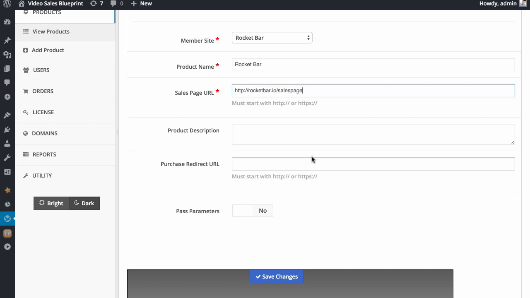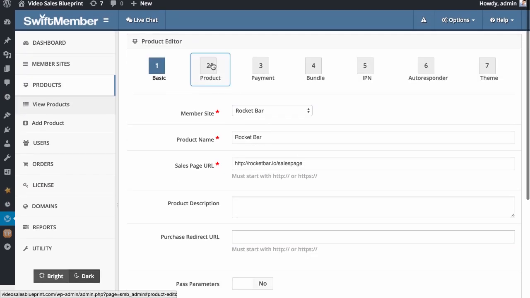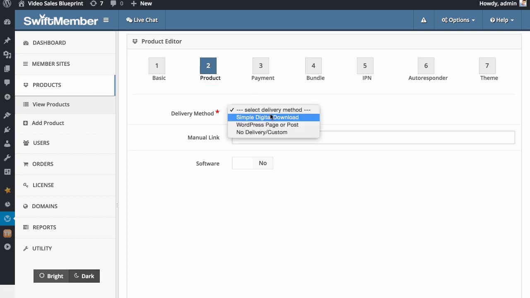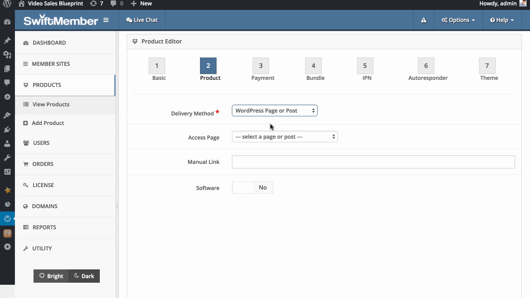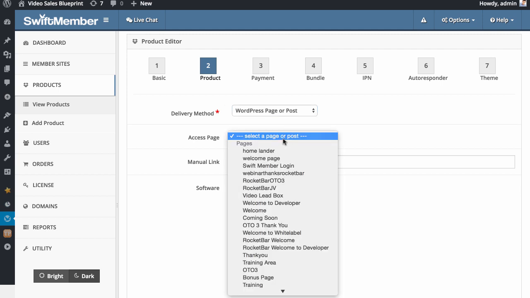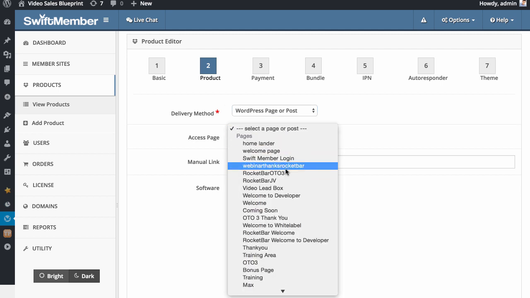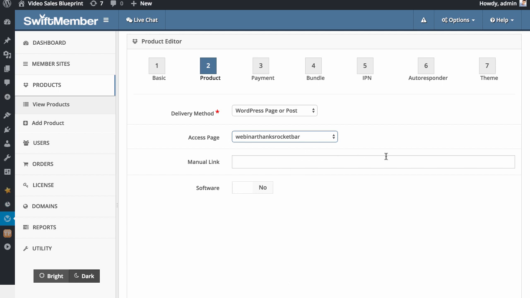We can add in a product description. If we wanted to add a redirect after people purchase, we could do that as well. Or we could just continue to the product delivery. This is where we select how the product is delivered. So I recommend using a WordPress page or post. That's usually the best way to do that. So let's just add one of these pages, and that's the page that will be integrated when someone actually logs into SwiftMember and goes to the product. That's the page that they'll see.